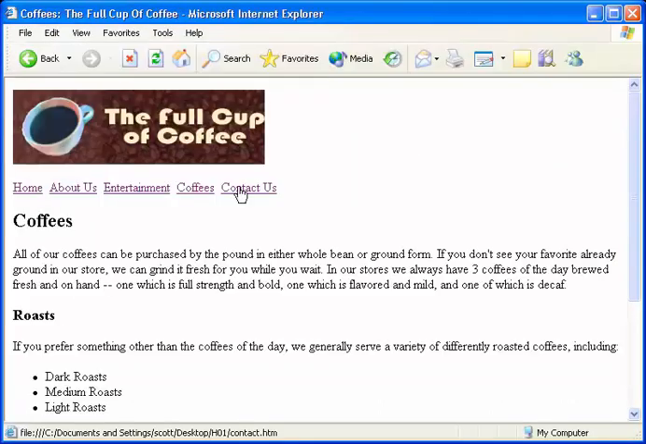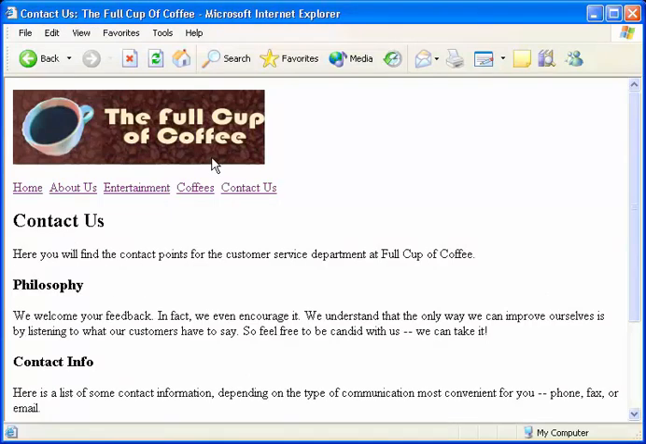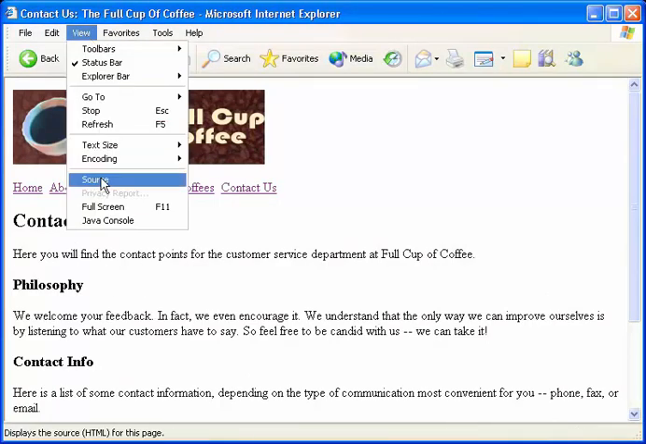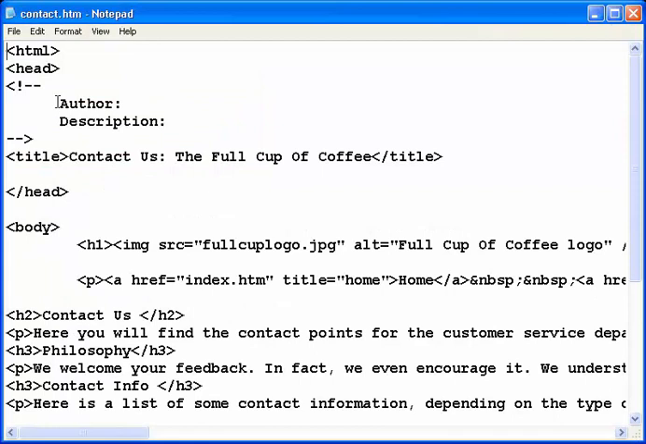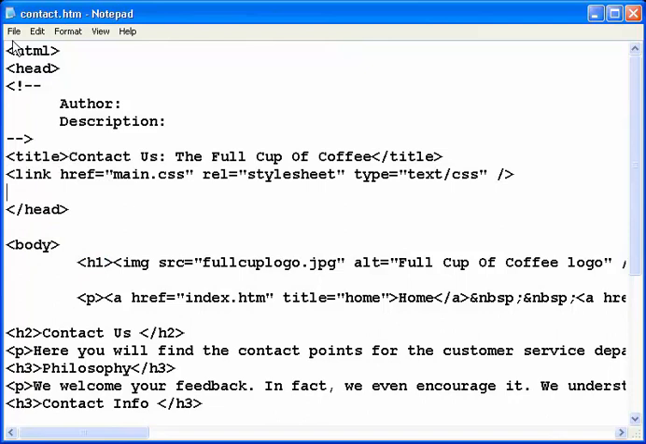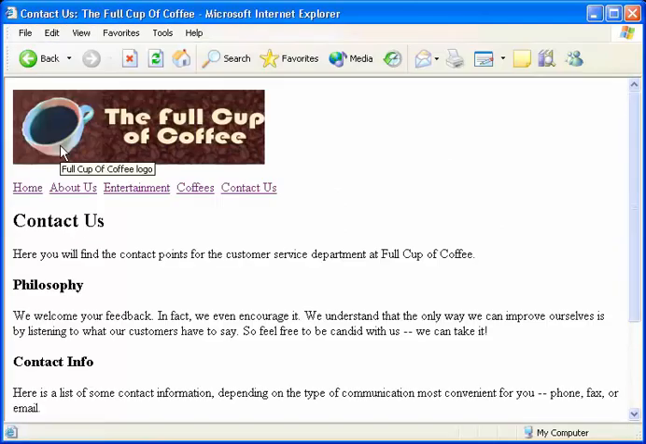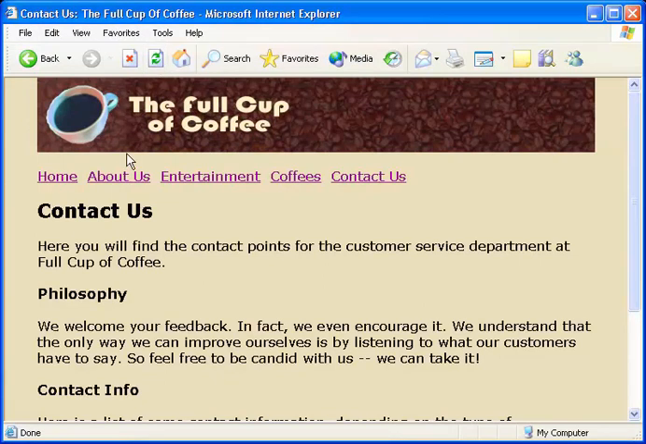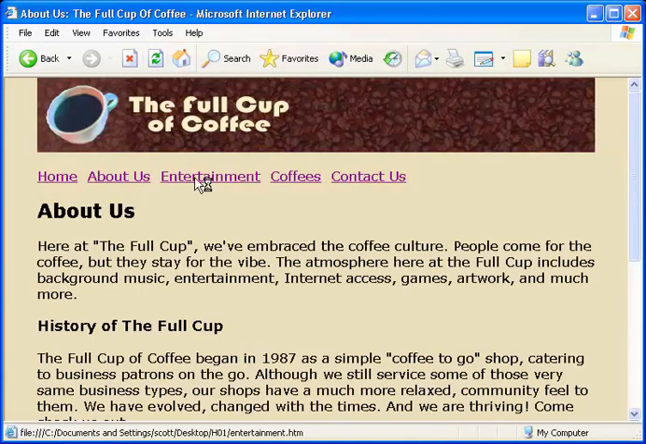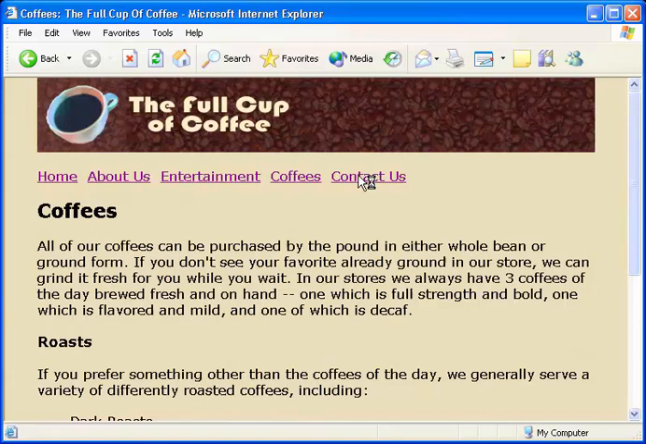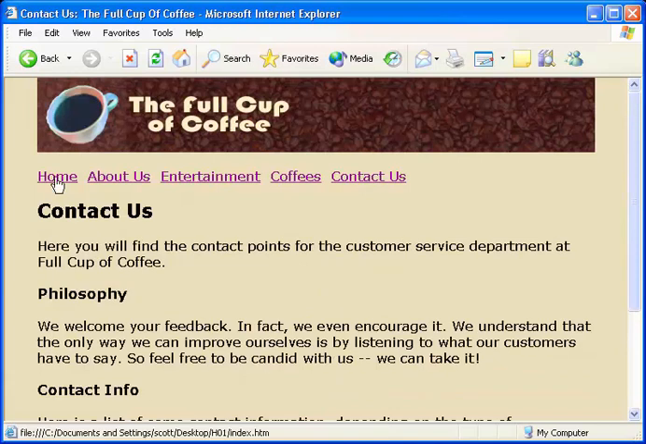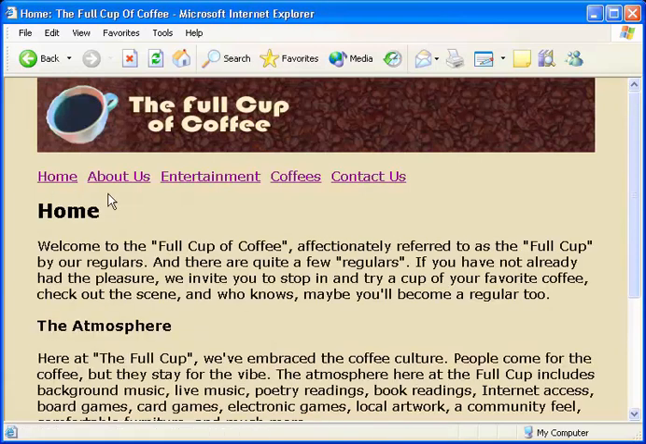Lastly, we'll apply this to the Contact Us page. With all five pages linked to main.css, let's take a look at our resultant site. Now we have consistent styles applied across all our site's pages. And we are also now able to make some site-wide changes from just the style sheet file.